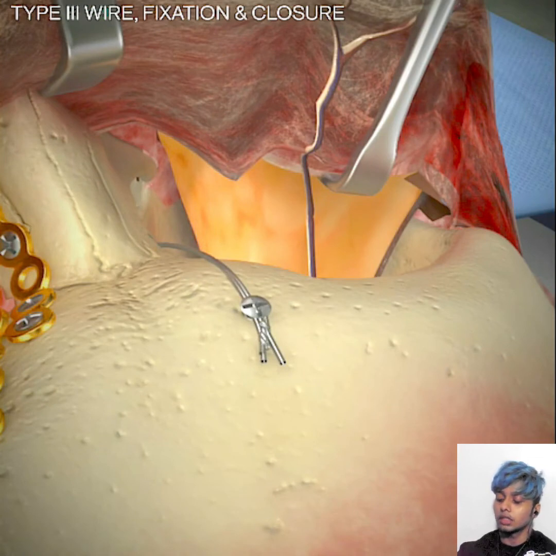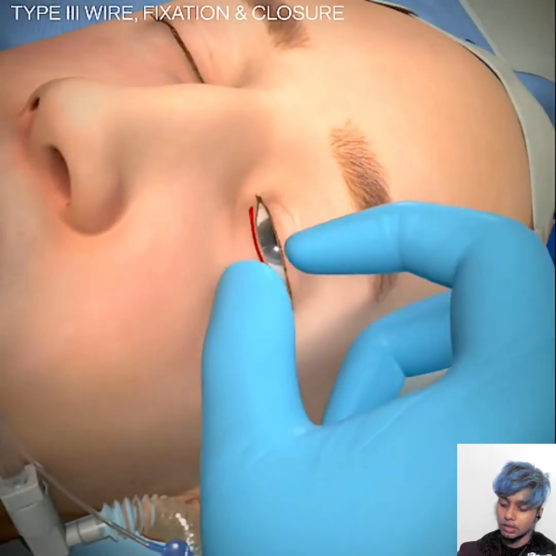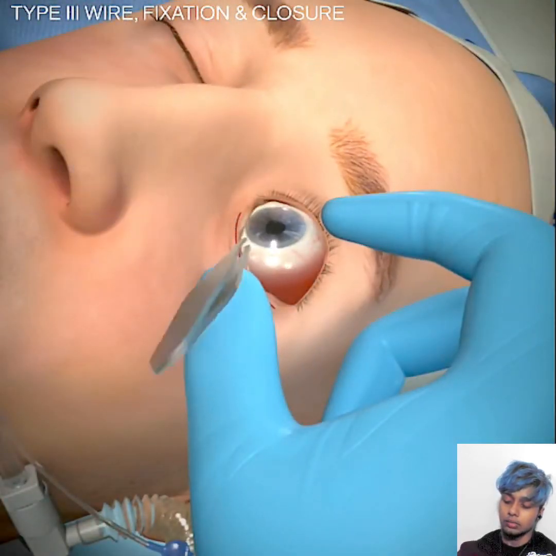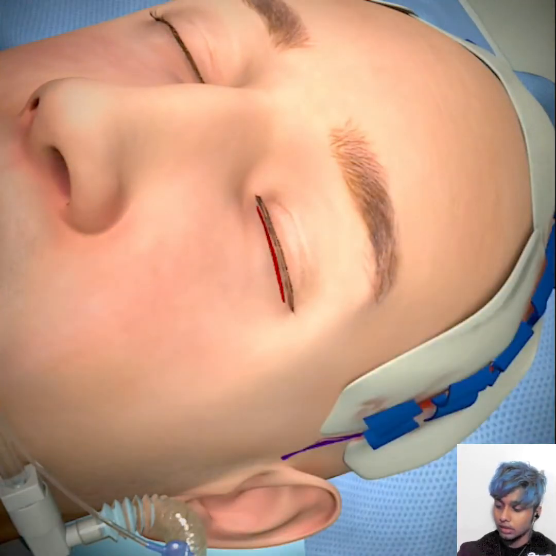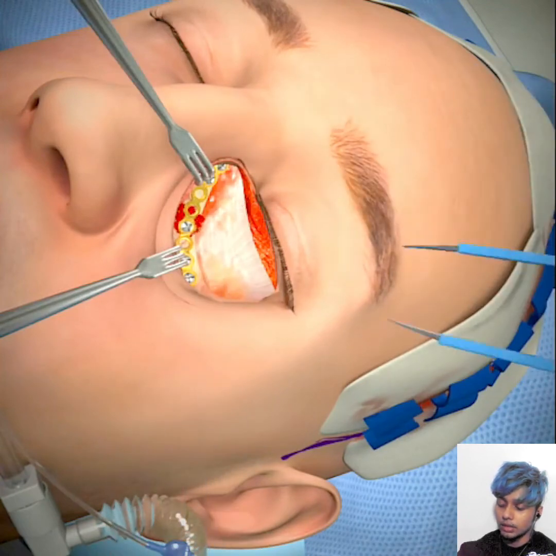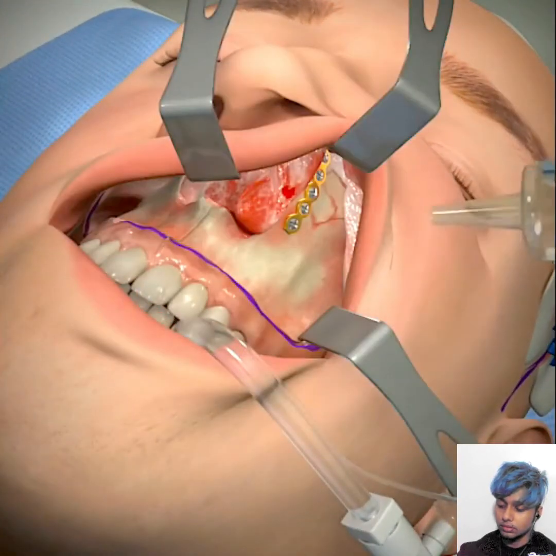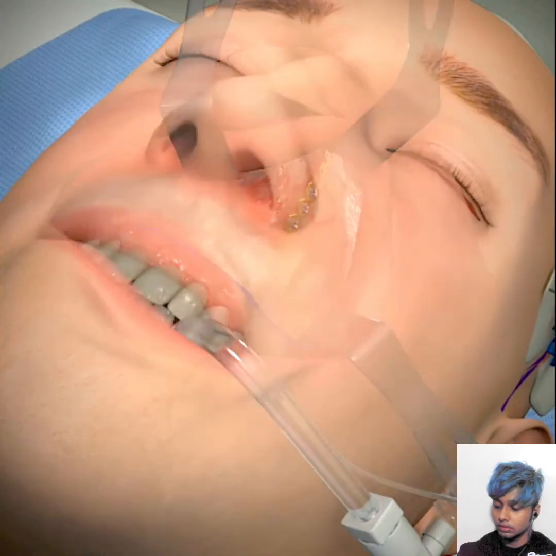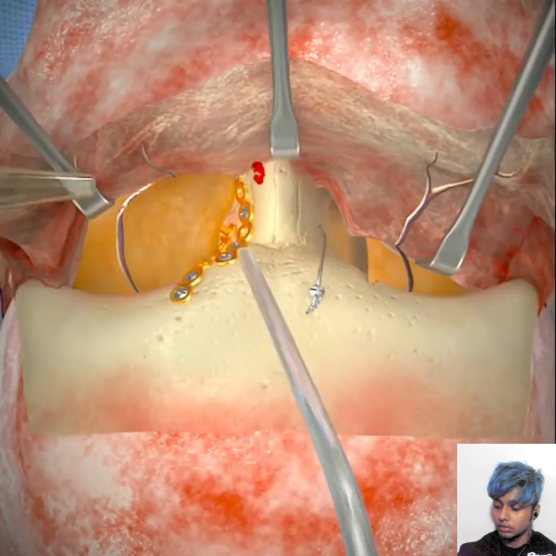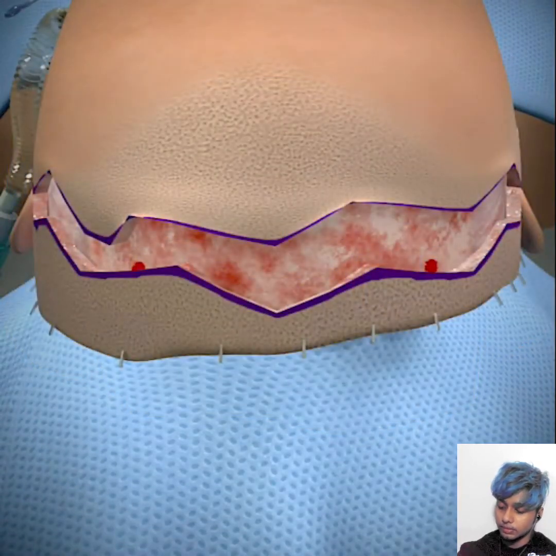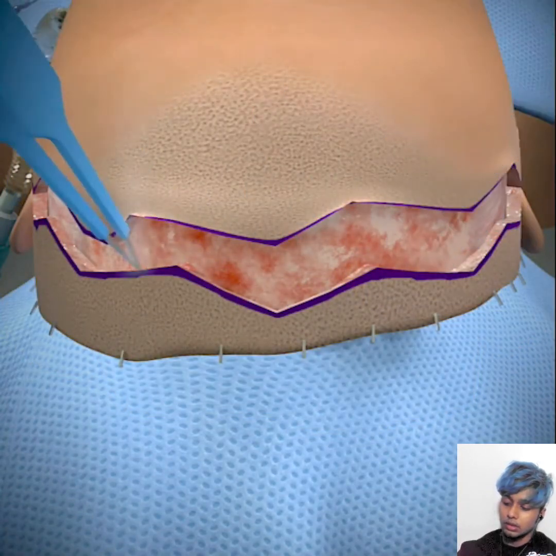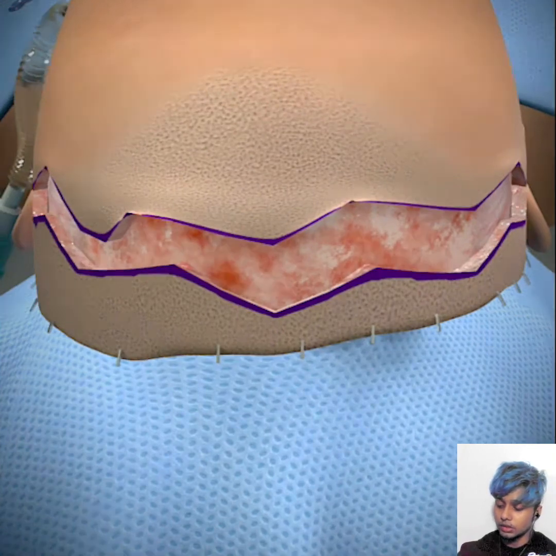We'll perform a forced duction test to ensure that the orbital floor implant has not impinged on any structures and decreased ocular mobility. No decreased ocular mobility, then eye movement is okay. We'll irrigate the surgical sites right now. We'll revert the coronal flap and remove the Raney clips. After ensuring hemostasis, we will use the sutures.